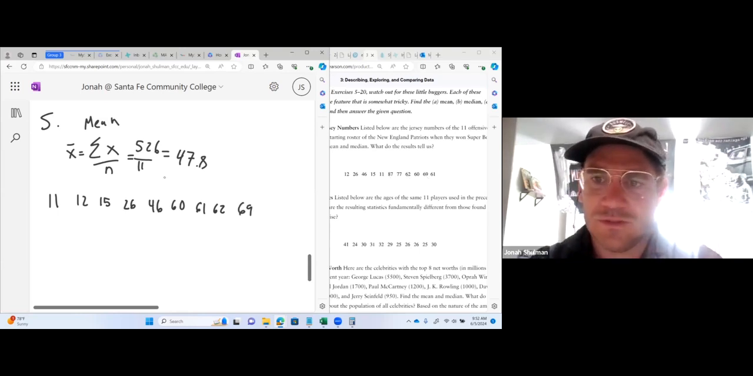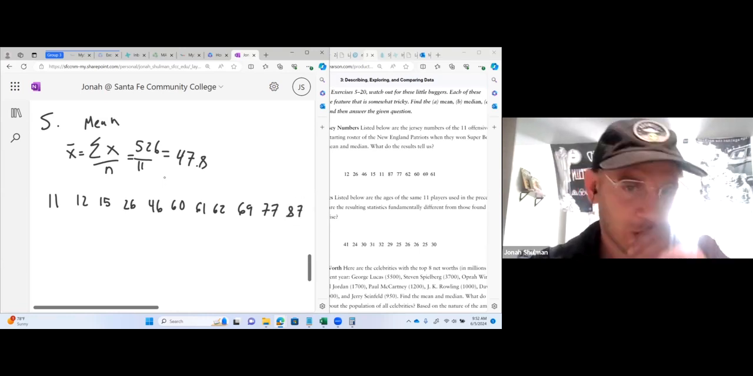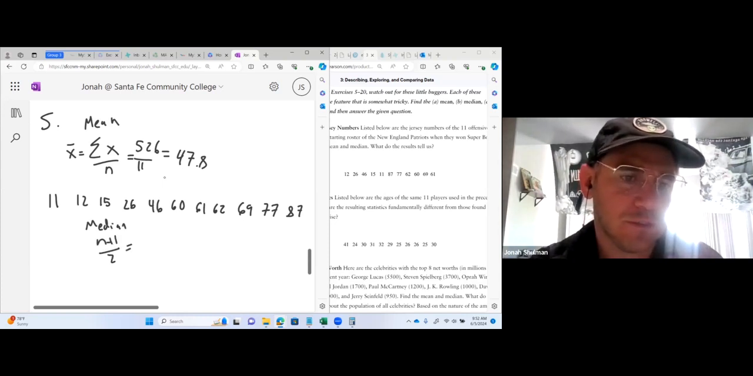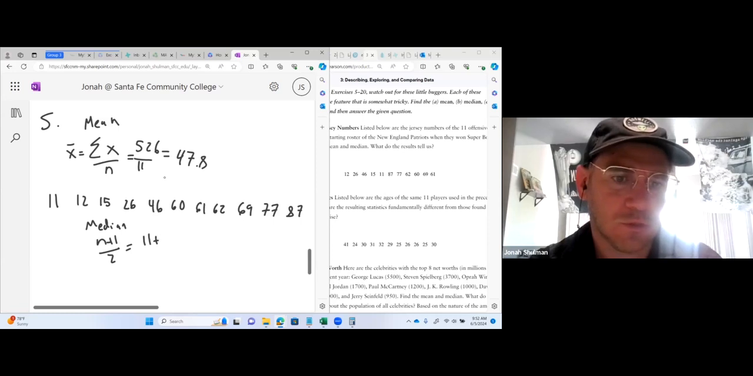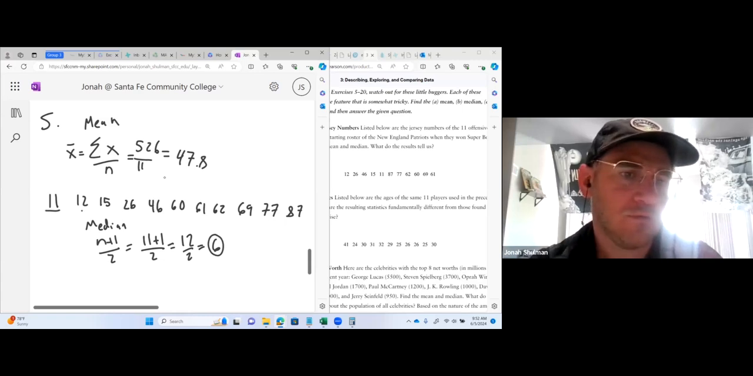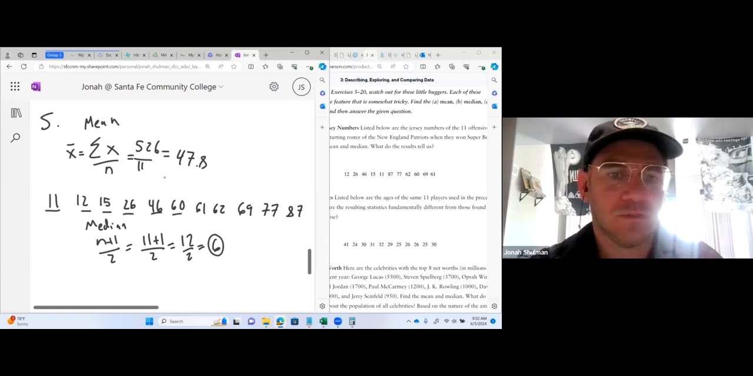So you have to order it. This is why Excel helps a lot because it'll do all the stuff for you. The next one I'll use the computer for. So to get the middle for the median, I'm going to do n plus 1 divided by 2. So that is going to be 11 plus 1 divided by 2. What's 12 divided by 2? It's going to be the 6th term. 1, 2, 3, 4, 5, 6. So this is 60.